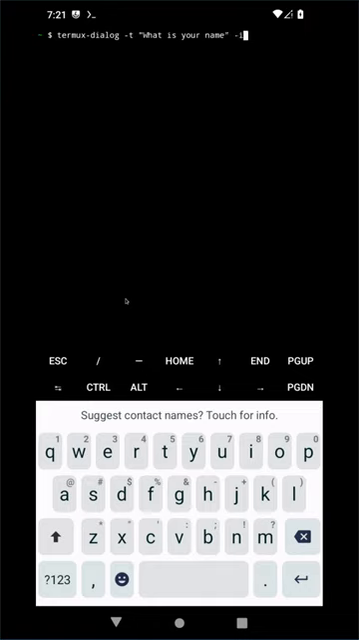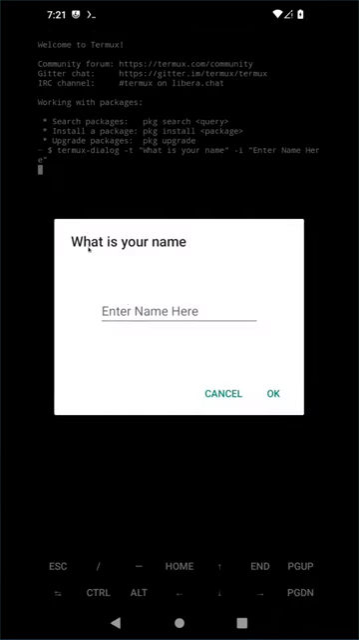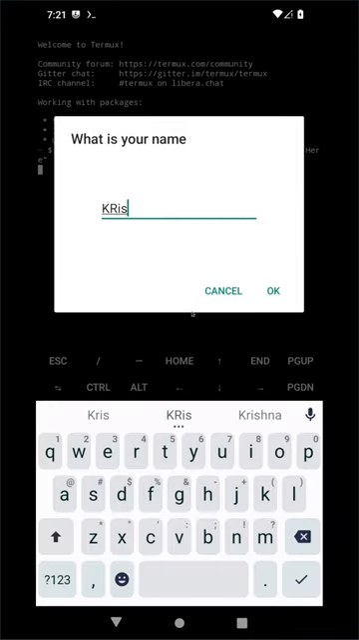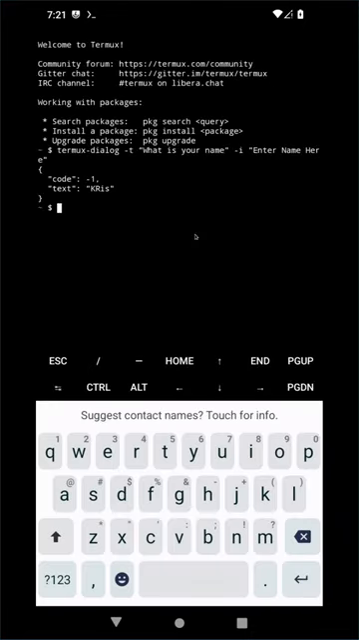But we could also put a placeholder in that text area, so I can say, enter name here. And when I do that, now we get, what is your name? And then down here it says, enter your name here, and then I click on that. And it's just like a placeholder on an HTML form. There you go.